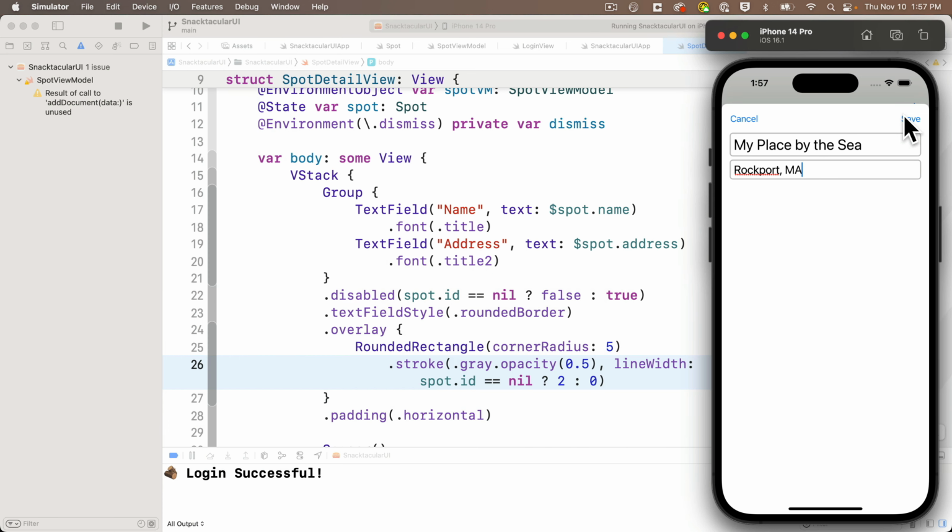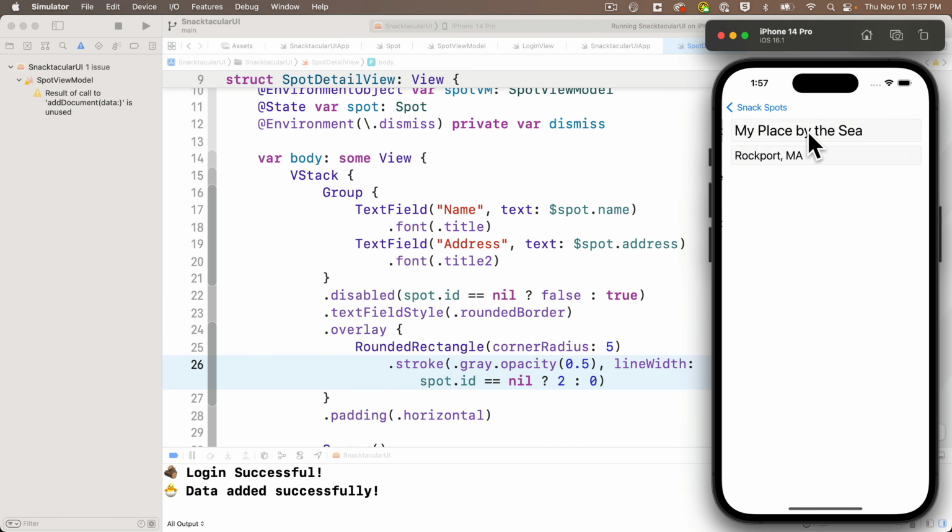So let's save this. But if we click on my place by the sea, we see the spot, but we can't change its name or address, which is just what we want. So this is working great, Swifter.